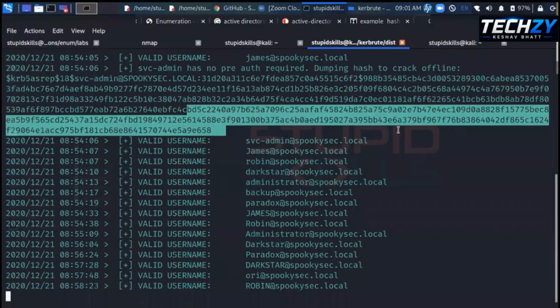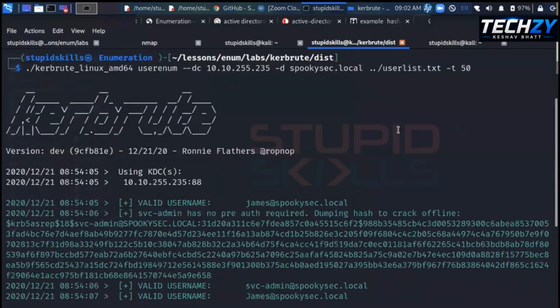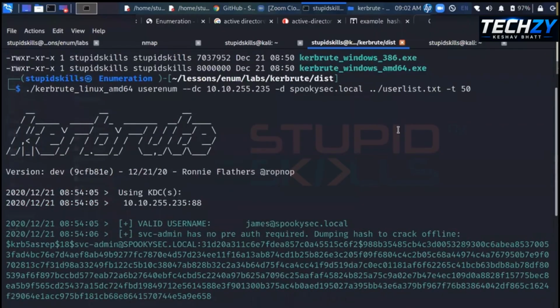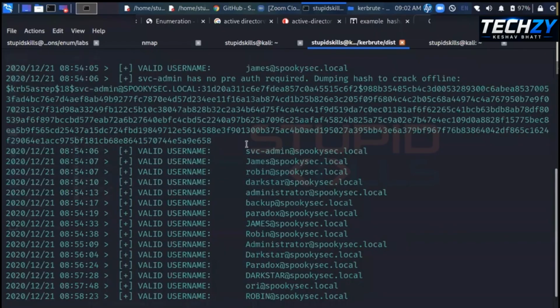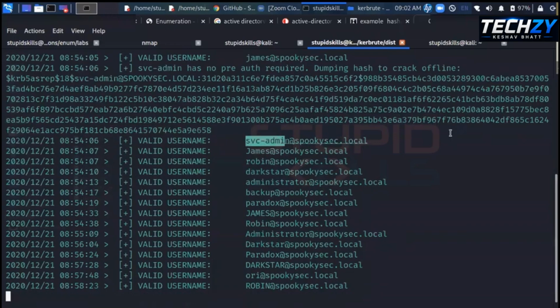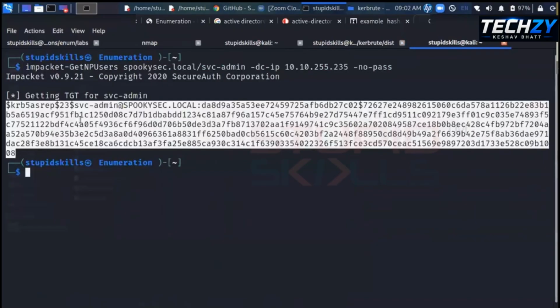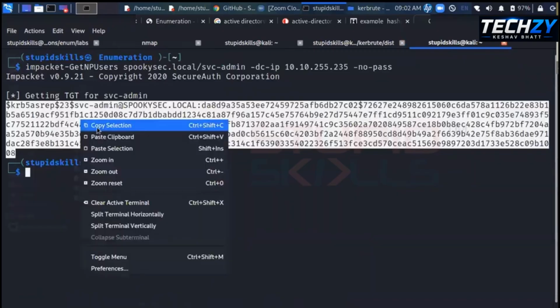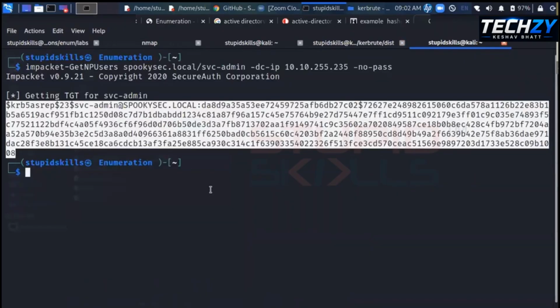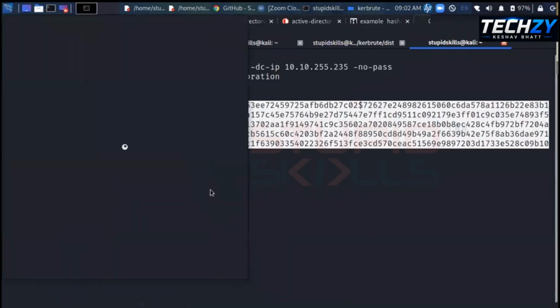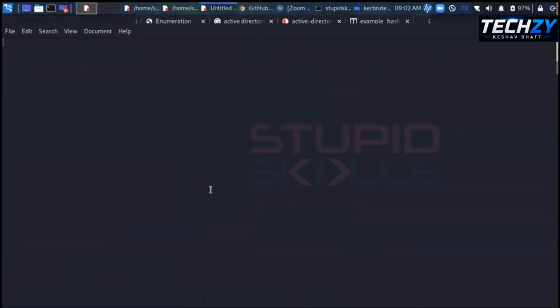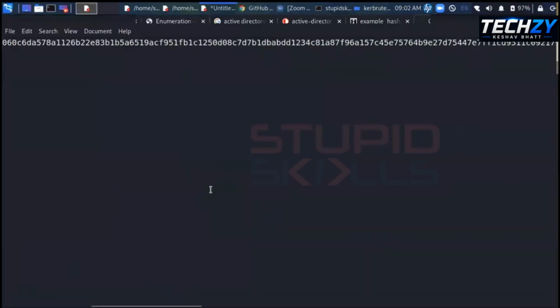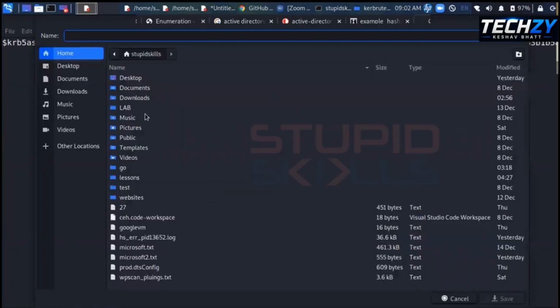The command was this kerbrute command that we used to list out all valid usernames, because the one that we are using is svc admin. Before cracking the password, we need to take this hash and save it in a text file. So I'll just copy it. I've pasted it, and I'll save it as hash.txt.